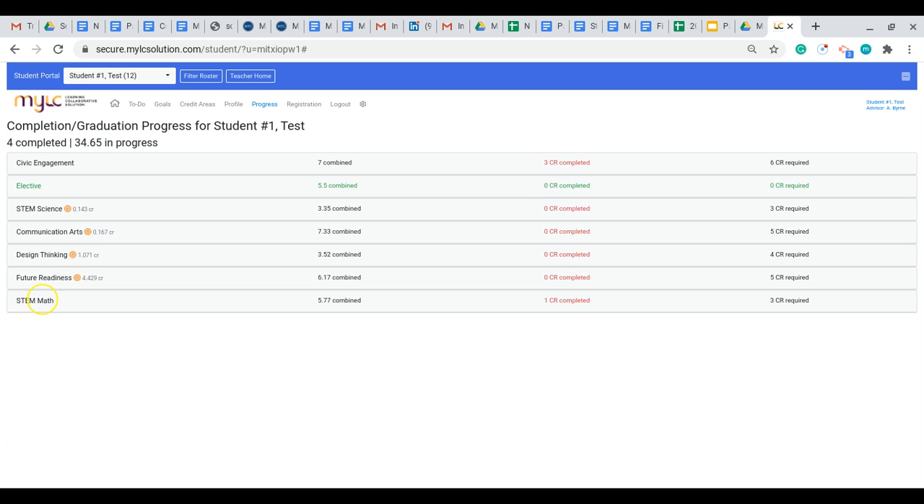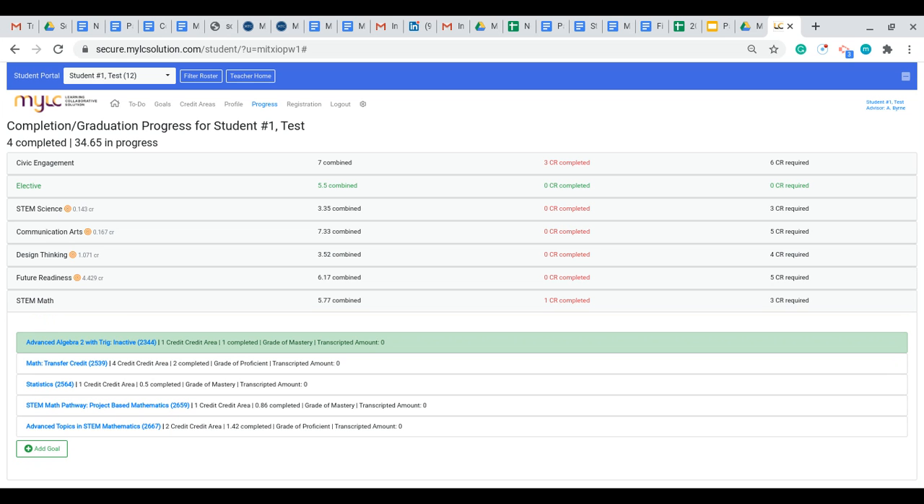So for example, if I click onto STEM math, I can see that this student took advanced algebra 2 with trigonometry. They finished the course at 1 credit. So this is an advanced upper level course, which is why it is turned green and it's totally finished. This student also has some transfer credit. So 2 credits of their math came from another school. They've also done a half credit of statistics, and then they've worked through our math pathway for our project-based math and has 0.86 credits. And advanced topics in STEM math, the student has 1.42 credits.